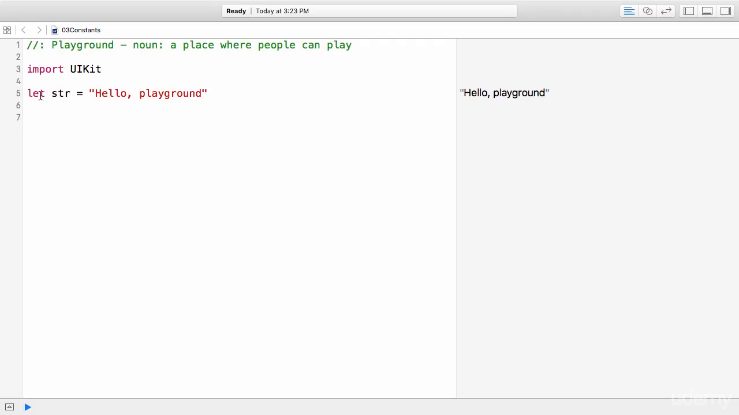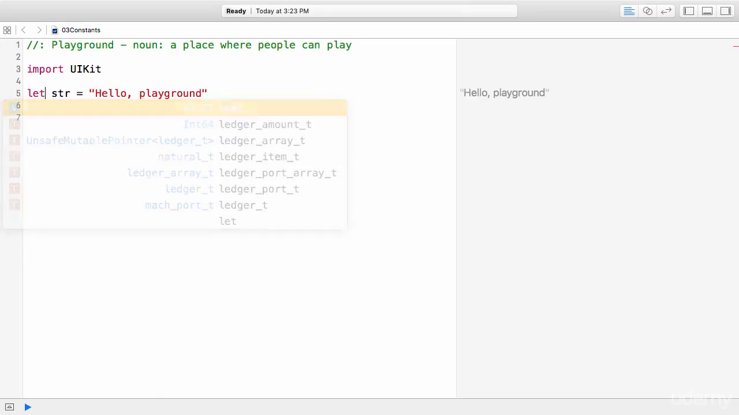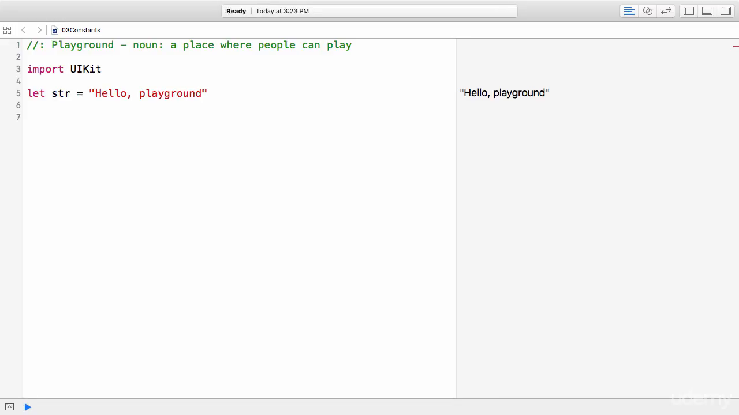Now it's really simple. You can see there it says let string hello playground. That means we are having a constant. If it is a var, that means it's a variable. If it says let, that means it's a constant. The rest of the thing will remain exactly the same as the variables. You can have constants of integer, boolean, or maybe other data types as well.